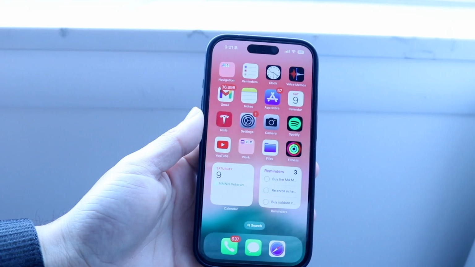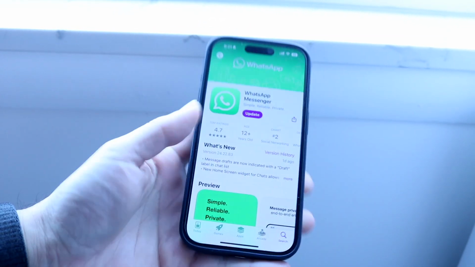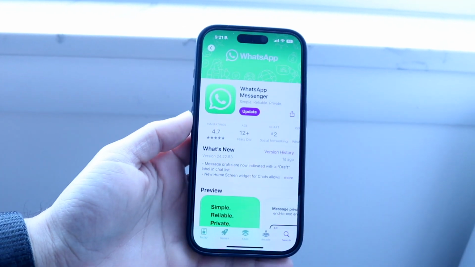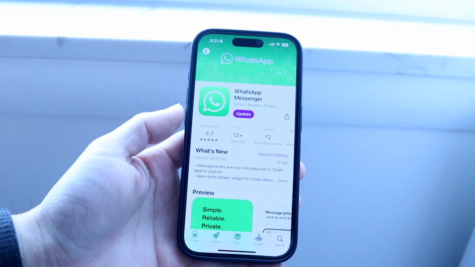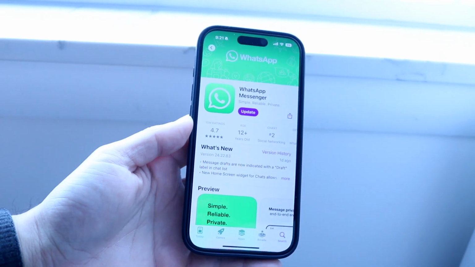So you might be in a situation where for some reason your WhatsApp transfer is just not working. Now, what does this mean? Basically, it means that you're trying to transfer your WhatsApp information to your device, but for some reason it's not transferring.